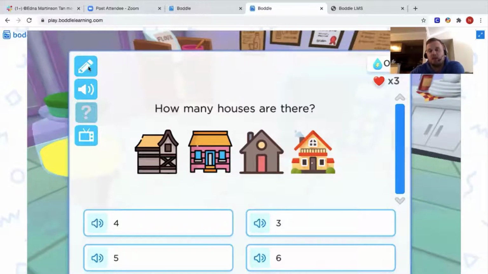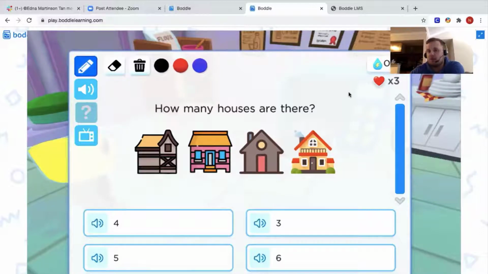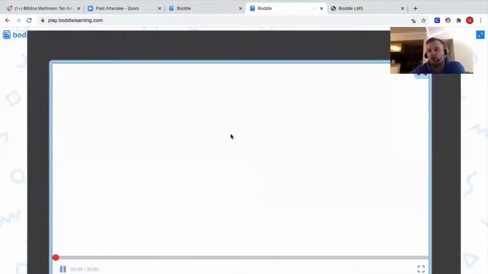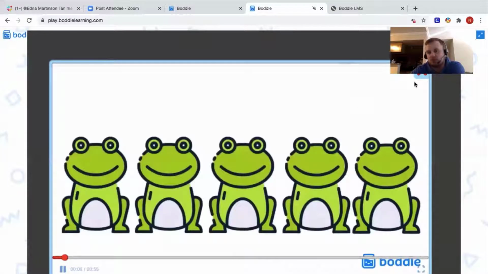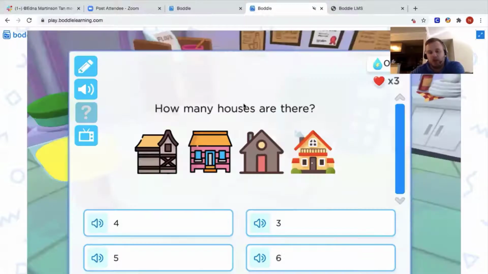We have things like they're able to click here and write if they need to show their work on something. Maybe they need to work out a math problem. They can click here and have the problem read to them if they need be. And then also down here, they're able to click and see a video that walks them through how to answer the question. So if maybe they're struggling, maybe they got it wrong and they want to try something else, they're able to click there and it walks them through a similar question on how to do it.